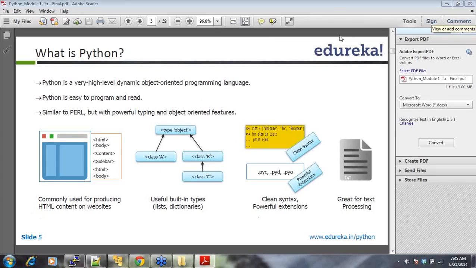Now, what is Python? Python is a very high-level, dynamic, object-oriented programming language, right? It's very dynamic, and you'll see why it is. And of course, it's an object-oriented programming language. You can write your classes, you can write your packages, etc. We'll be exploring that part of it as well. Python is easy to program and read, right?